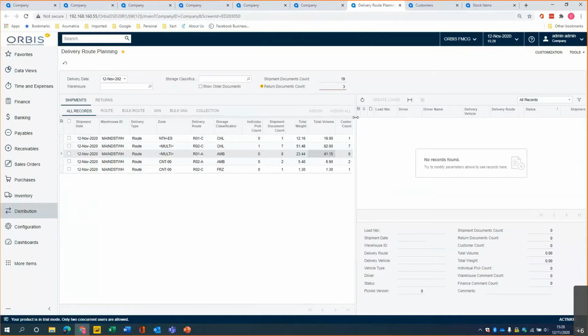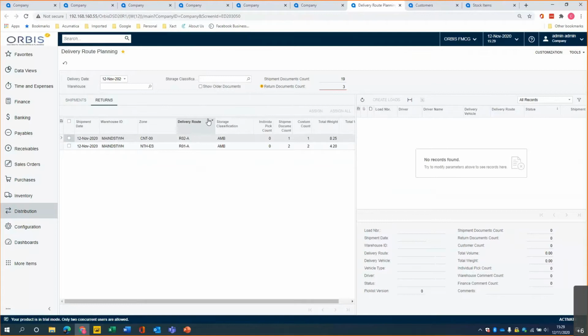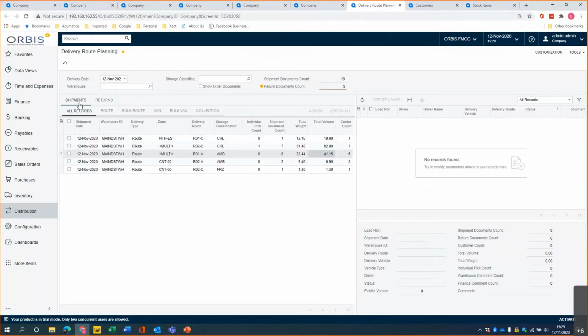What I'm going to do here is create loads, but you'll notice at the top I've got a little warning button, and that's telling me that I've also got 3 return documents. So within Orbis, we can actually create return requests as well. The return requests would be based on damaged items. It could be overstock if need be. So the customer can also request a scheduled return of items at any stage. And these are also being grouped according to request date, delivery route, and storage classification.